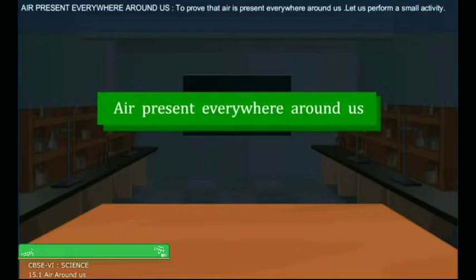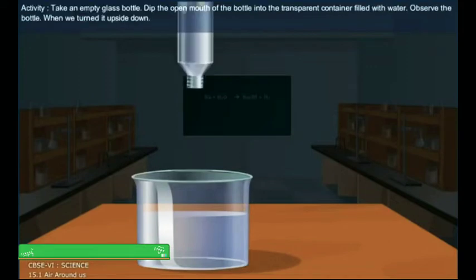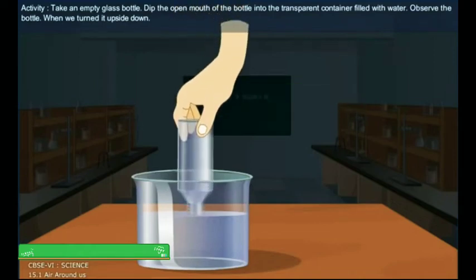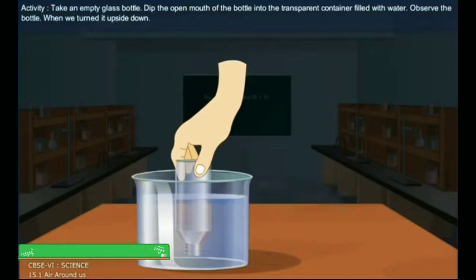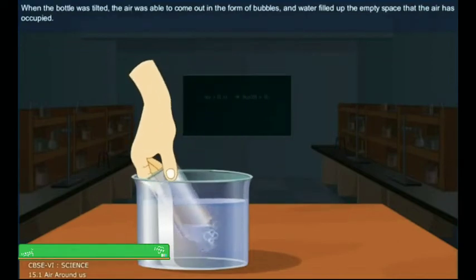Next, let us perform an activity to prove air is present everywhere around us. First of all, take a bottle and place it in the container that has water inside it. And you will observe what will happen. Observe the bottle when we turn it upside down.